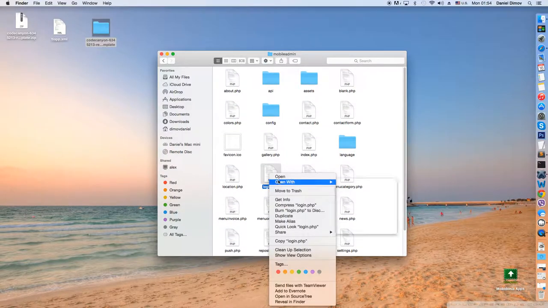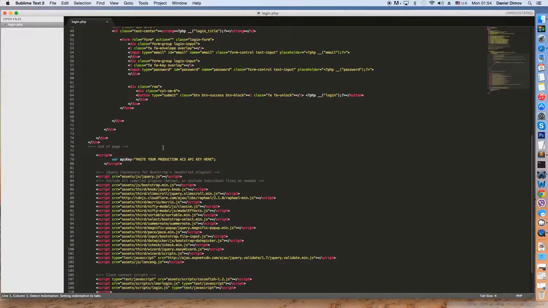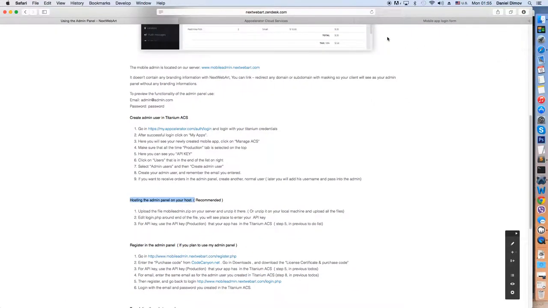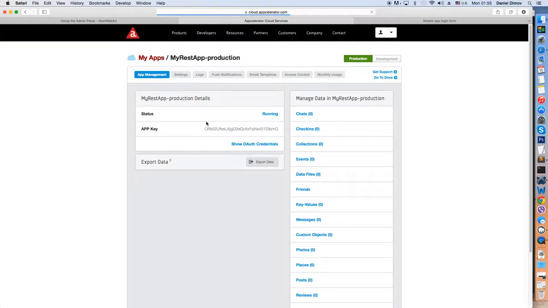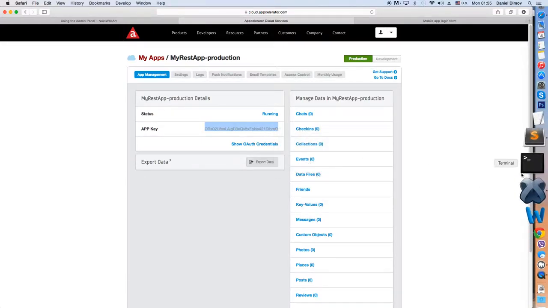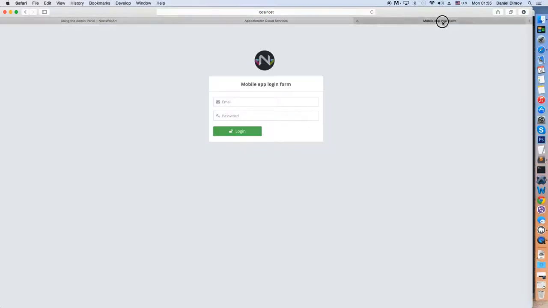You should go in the login.php and edit the content. And you will see a place where you should enter the ACC API key here. Okay, go back to app management and this is the app key. Okay, we will copy and paste it here. Okay, we should save it, and this is my local host.